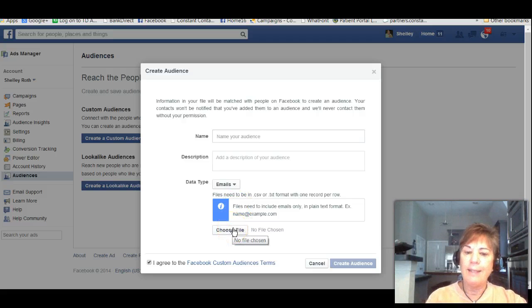Because what Facebook will do is once you choose your file right here, and it has to be a .txt file or a .csv file. It has to be one of those. Don't have titles on your fields, just have the raw data, first name, last name, and email address. And it's going to go find the emails, of course. So emails, you could just send those in, and it's going to find them. And once you have that, you're going to create the audience.